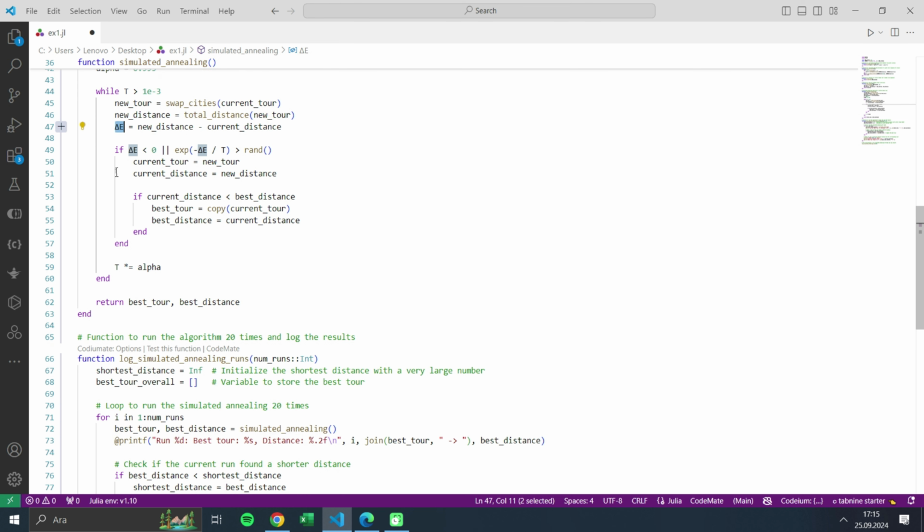So let's look at the if part and the acceptance criteria, and what happens here. Let's look at this part first. Here, the new tour is better than the current one, so we always accept the new tour. Otherwise, the new tour is worse, but we may still accept it with a probability based on the temperature T, and this is calculated using the formula with exp here.